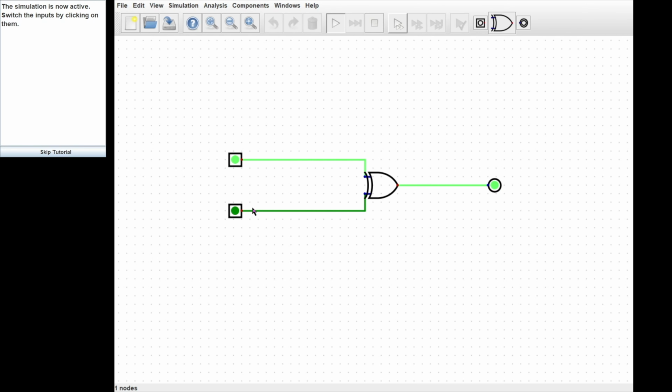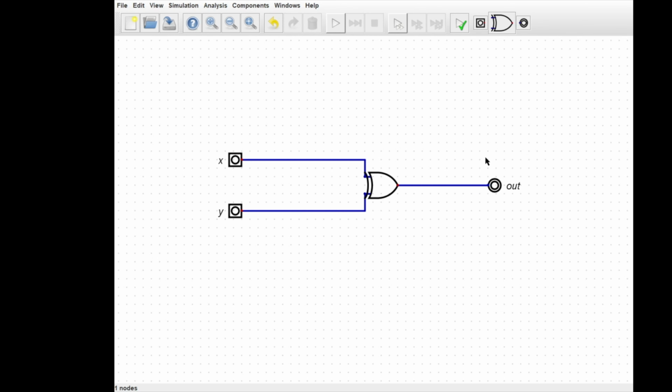So we turn on a gate. That is now on. If we turn this off, our output is off. If we turn them both on, we expect it to turn off, and indeed they do. To stop the simulation, click Stop. We can label these inputs. So let's label them. X, Y, and we'll call this O. Call it out, actually. There we go.